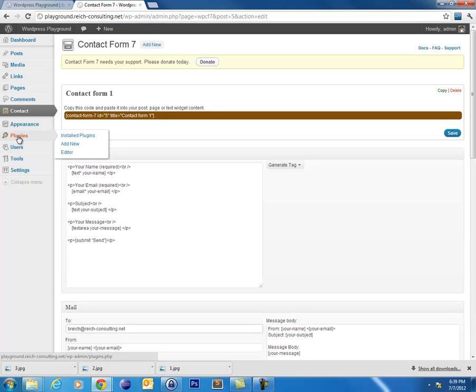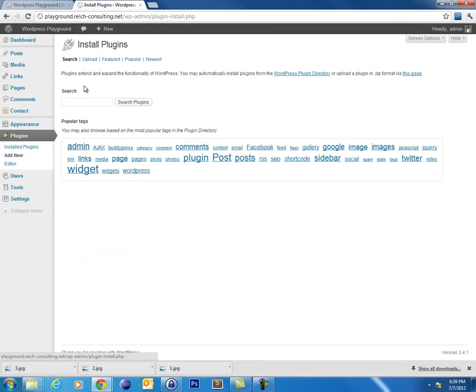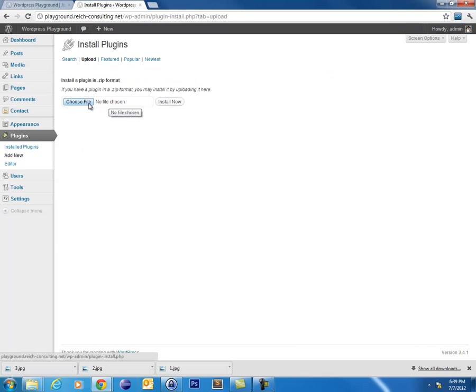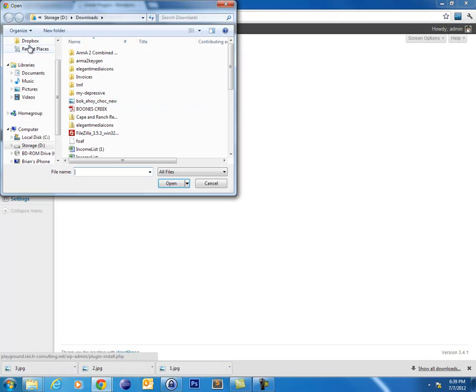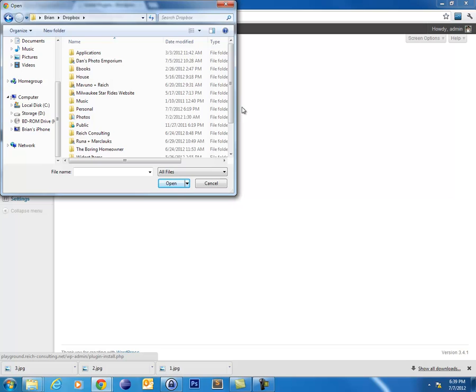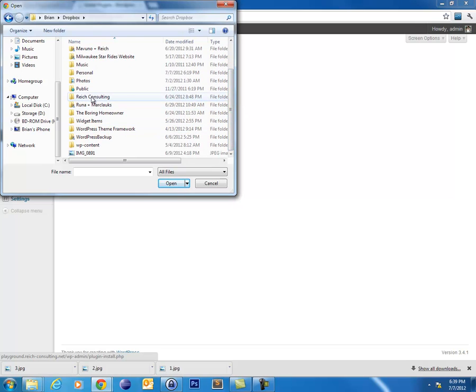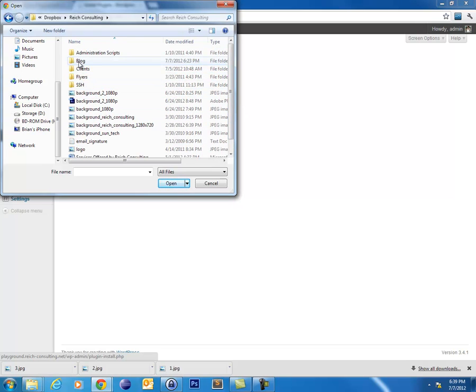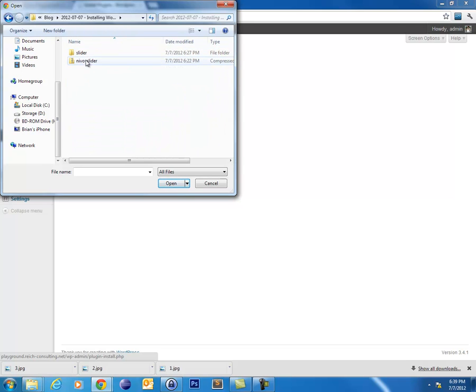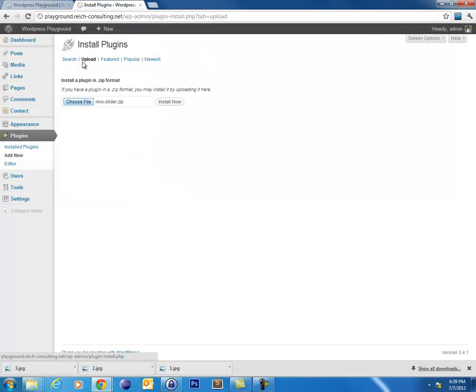Again, we'll go to Plugins, Add New, and right up here at the top on this list of links that we were looking at before, we have an Upload option. We can use this to upload a zip file containing a plugin that we've downloaded elsewhere. We'll go ahead and do a Choose File, and I'm going to go ahead and locate the plugin that I downloaded. I have it buried way in here. There it is, Nevo-Slider. And I'll click Install Now.